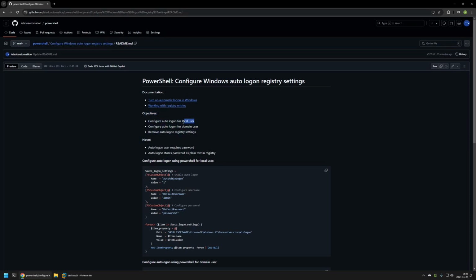And here you can see the objectives for this video. First, I will be configuring auto logon for a local user, after that for a domain user, and then I will be showing how to remove the auto logon registry settings from the computer. And then we have a few very important notes. The first one is that for auto logon to work, we need a user with a password. The password in this case is mandatory. And then that the password information will be stored in the Windows registry as plain text. And this makes this method not very secure, so make sure that you understand that if you're trying to use it in a production environment.